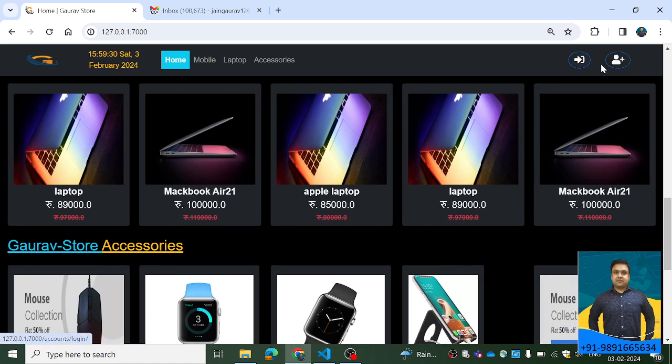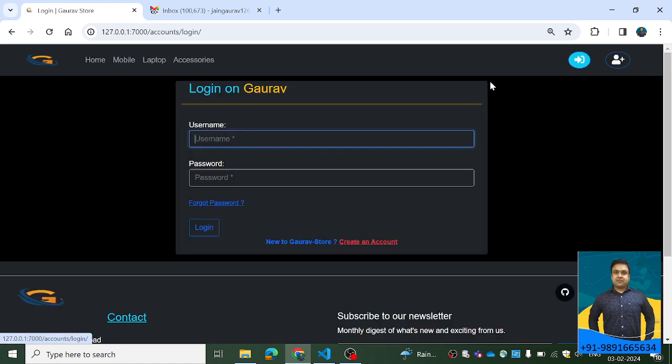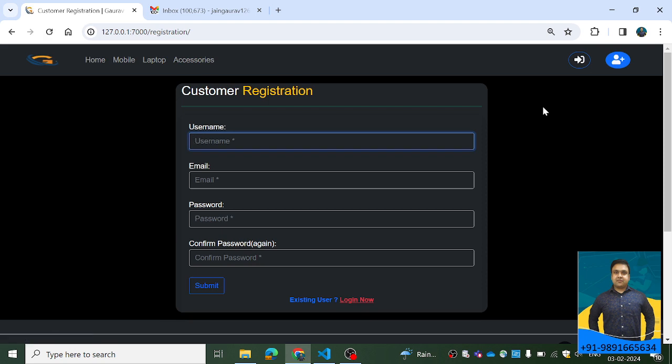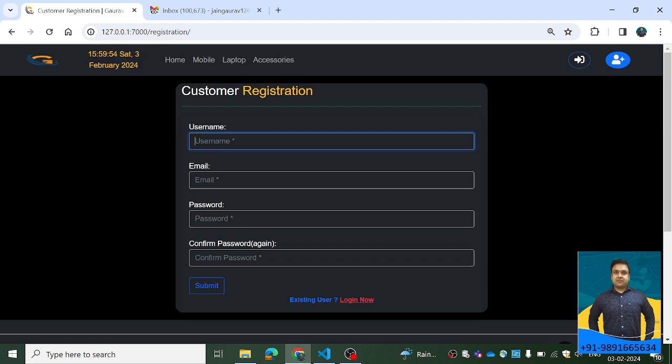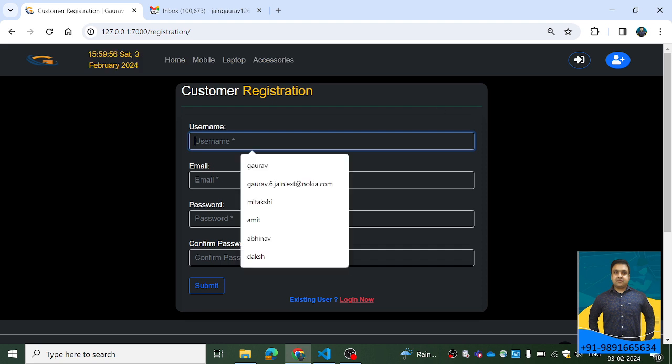So we have two buttons on the top over here. One is for checking out the login page, and the other one is for the registration. Here the user has to register his profile first if he's using it for the first time, and if he is an existing user he can simply come here and log in into the application. So I'm going to simply register a profile first over here. Let's see how we can do that.